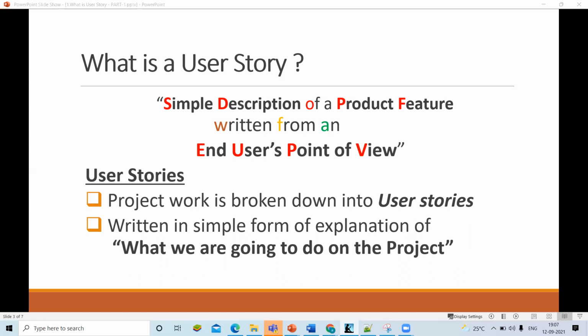User stories are much more useful compared to technical documentation or product specifications. The user story is written in a simple form of explanation of what we are going to do on the project. In comparison, if you have a lot of technical details or specifications, there's a chance that the developers and the customers won't be able to understand each other. So user stories bridge the gap between their understanding.